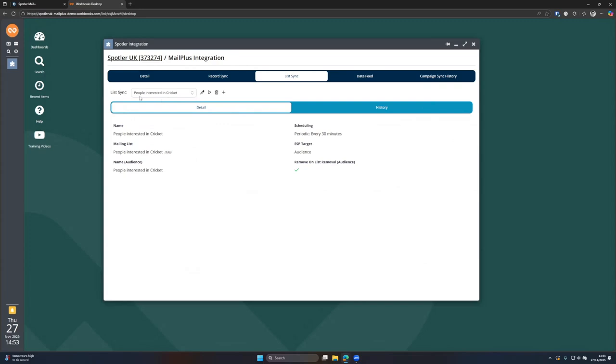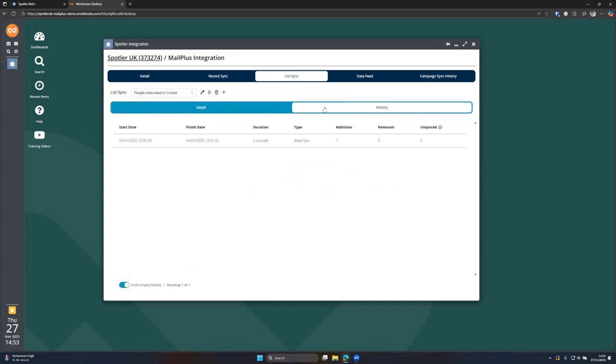So in here, I've got one list sync that's already been set up. This is the people interested in cricket. I've got additional ones down below, but I'm looking at this one here. I can see the details of that list sync. You can see here the main list that's been looked at from Workbooks, and the name that's been selected or is going to be used in MailPlus. I've got the schedule, and I've got the history there as well.